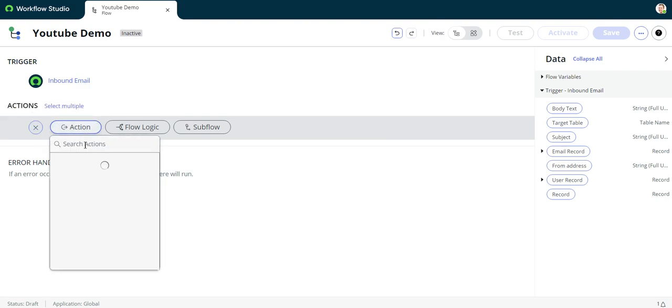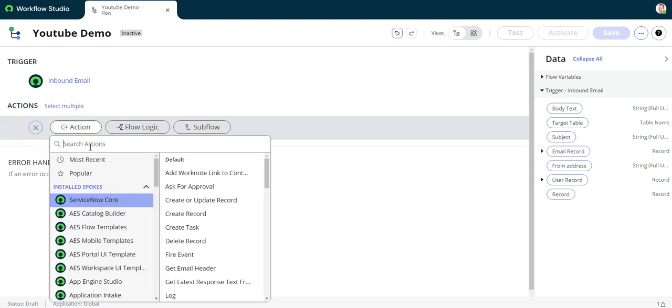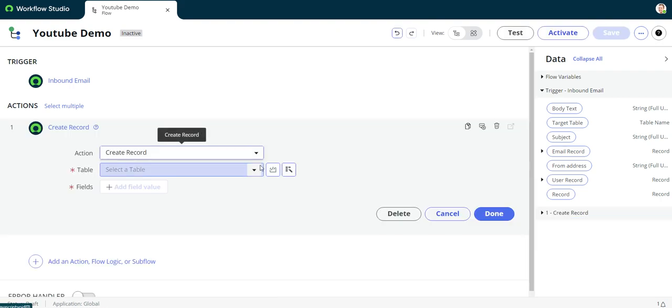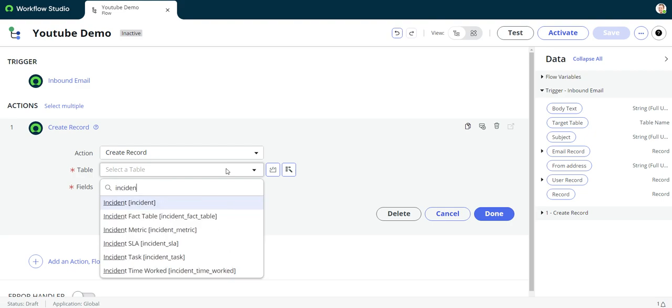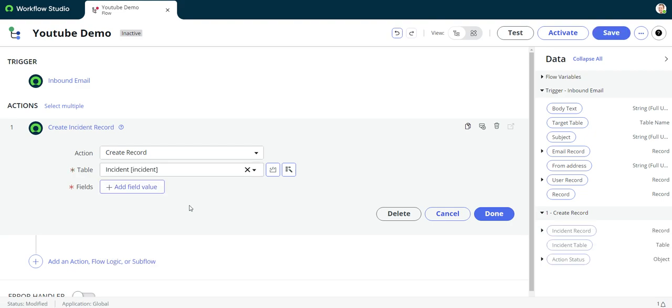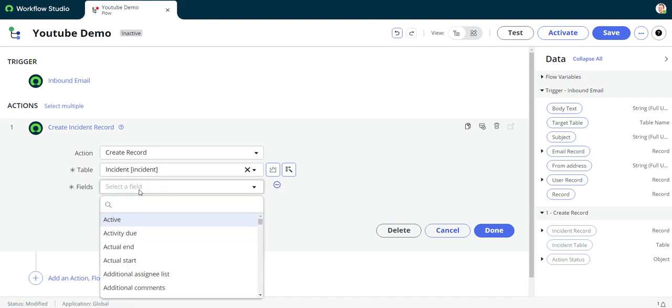Okay, from here we need to set up our action. Our action is we are going to create an incident from that email that we received. From here, you can see it's already right there. I don't have to even search for it. We're going to do create record. Then you need to type in the name of the table, so it's incident. And then from there, you need to start populating your different fields on that table.